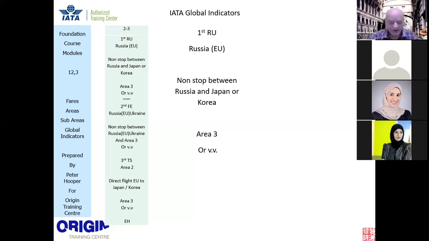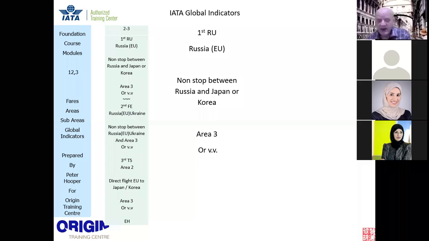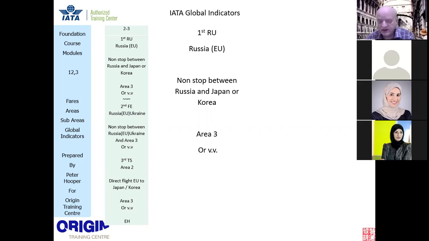Right. So at the beginning or end, you will need Russia or the Ukraine, and you have to have a direct non-stop flight from Russia in Europe or the Ukraine to Area 3. Tell me, if I'm flying Kiev IEV, next stop is Singapore SIN, and the next stop SFO, San Francisco. Is that area 2 to 3?